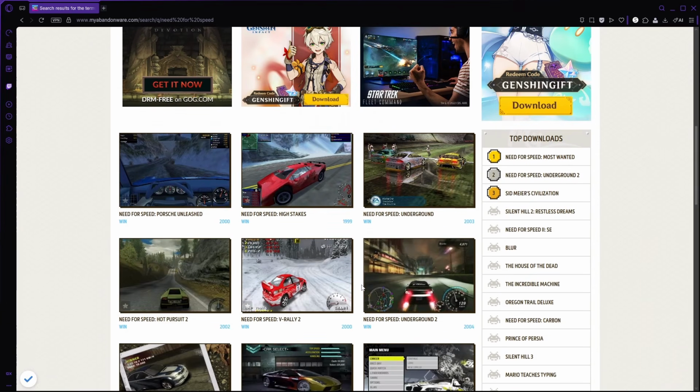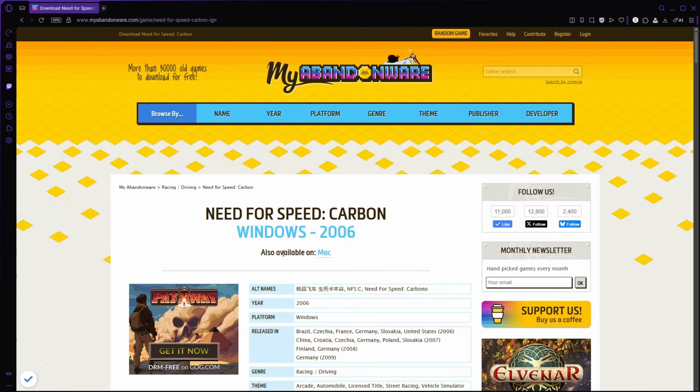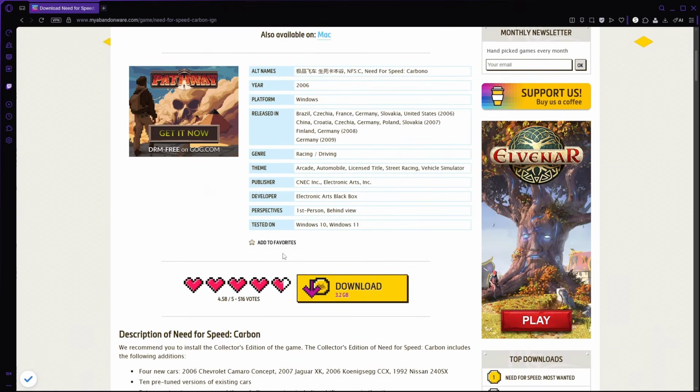Great games all around. Now, I already have Underground and Underground 2, so I'm going to go ahead and download Carbon. Find the game that you would like to download and go ahead and click on it. Once you are on this page, scroll down a little bit and you're going to see this orangish yellow color here that says download. Go ahead and click on that.